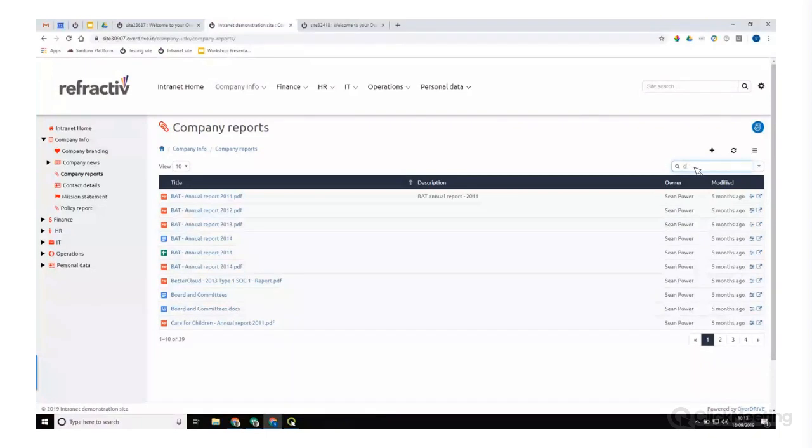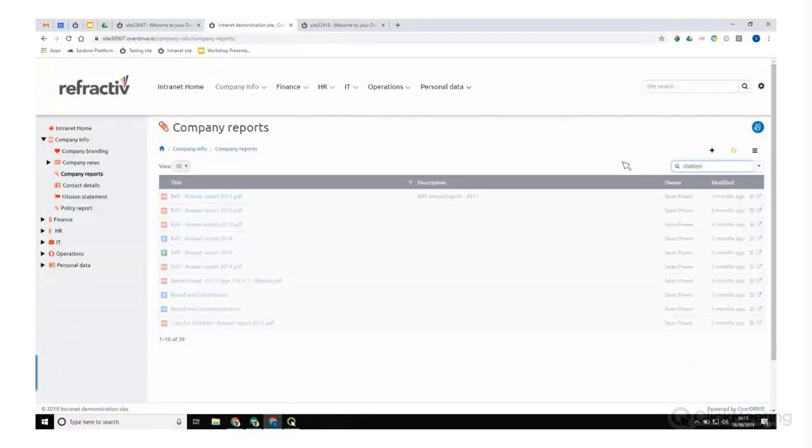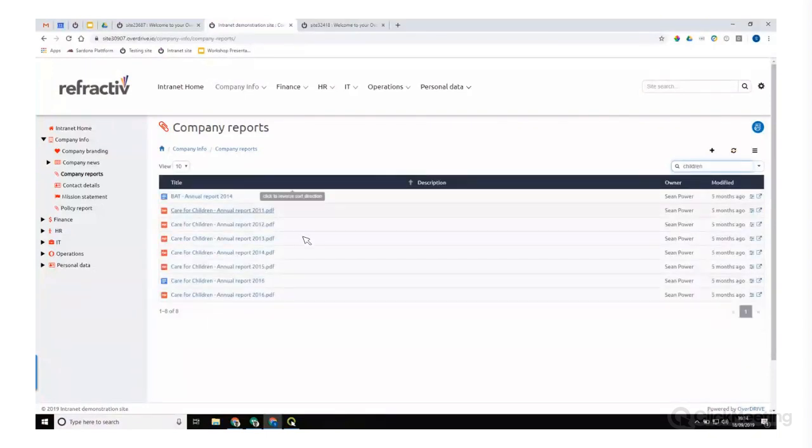I can also filter this list. So if I put children into the filter box, notice that I'm looking for anything that's in the title of any type of document, but it's also looking inside documents, so Google Documents, PDFs, etc., to find any keywords that I'm searching for in the filter box. That goes directly in and lists the documents that match that criteria.